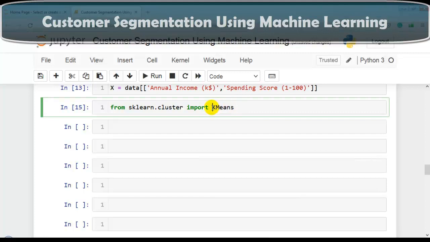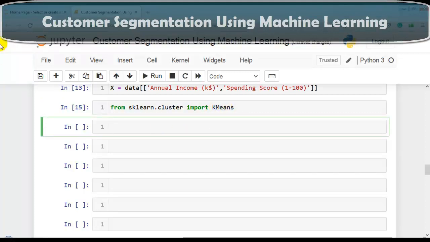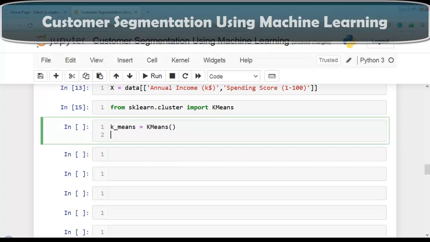As you can see, now k-means clustering algorithm module is successfully imported. So now let's create instance of this k-means clustering algorithm. Let me write k-means. You can use any. Now let's train our k-means clustering algorithm.